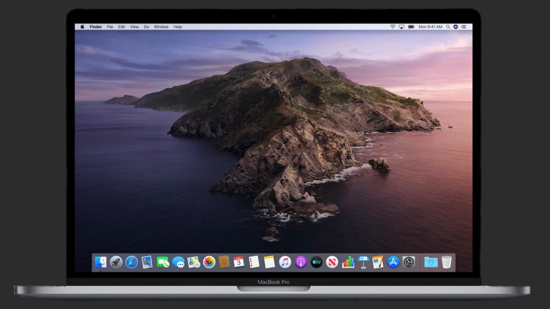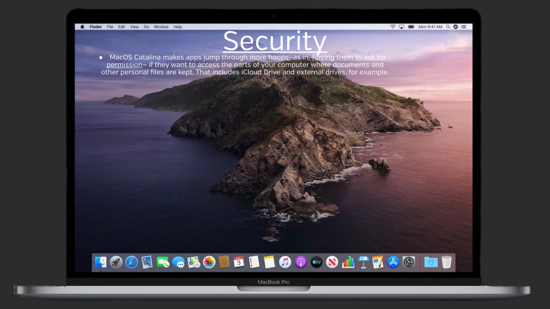Next up, we're going to go over some of the security changes that they have implemented and what they've done under the hood. macOS Catalina actually makes apps jump through a little more hoops. And what does that mean? It basically makes them ask for permission for anything. So they'll start asking you permission to access an external hard drive, access your downloads folder. It's pretty locked down, but it does give you that much more peace of mind knowing that something will not creep in the background. This is mainly pertaining to anything hard drive related and things like that.